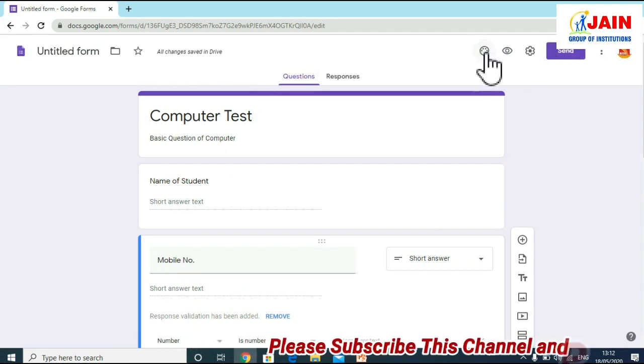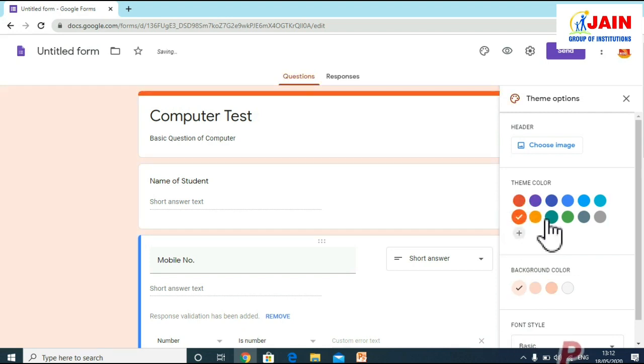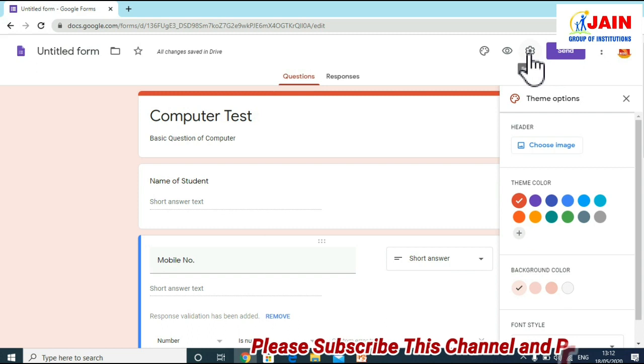First of all, we will choose a beautiful theme for it. For example, this is a very nice theme. Okay, I have chosen this. After that, you have to go to settings.